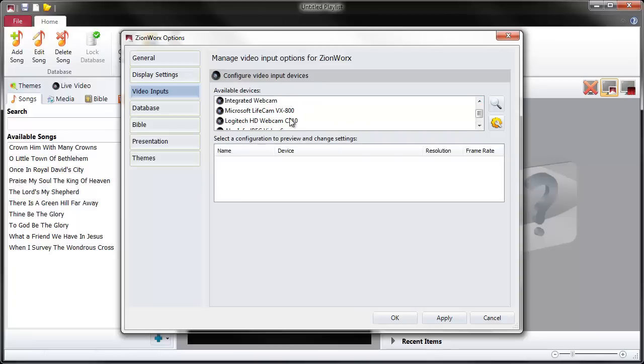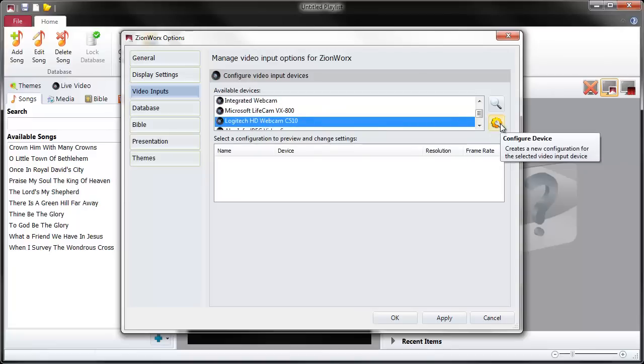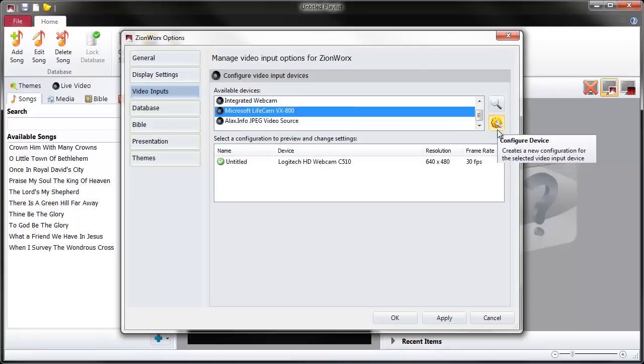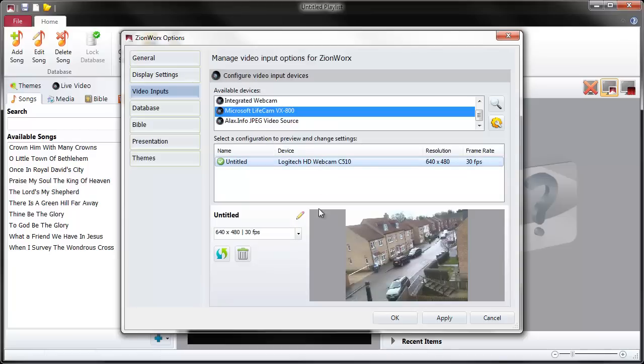So the first web camera is this one here, this Logitech one. I'm just going to select it and then click the little cog icon down here, and that creates a new device, a new configuration for the device. Okay, and then it'll appear down the bottom box here. And if you click on this entry, then you immediately get a preview of the current feed coming from the camera.